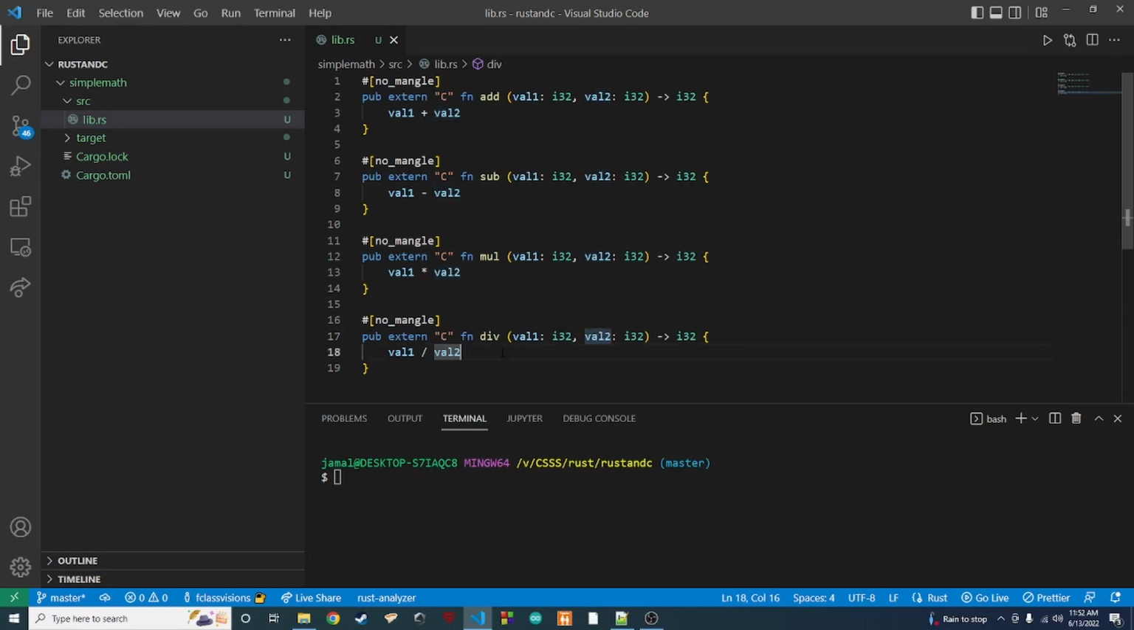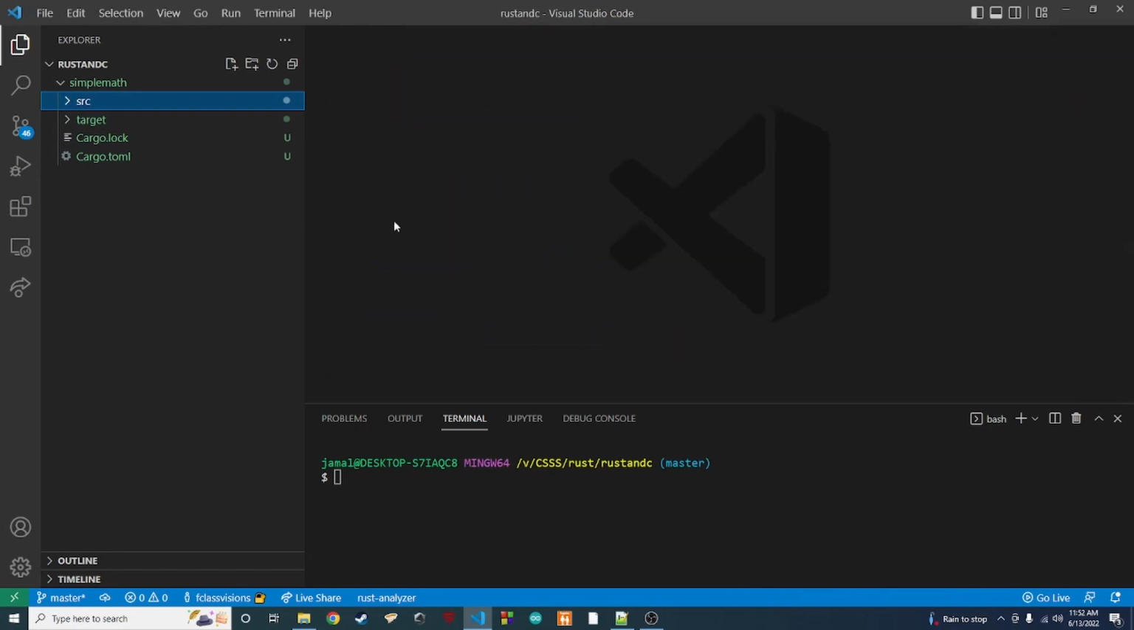Okay, so we're going to do that. It's very simple, very done. So pretty much that's it. That's all we have to do for the Rust side of things. So I'm going to exit out of this lib.rs, and we're going to go ahead and build this Rust code into our library. So the way we do this is we're going to go to our terminal and make sure that we're in our root folder. So I'm going to say cd simple math, which is this folder here.